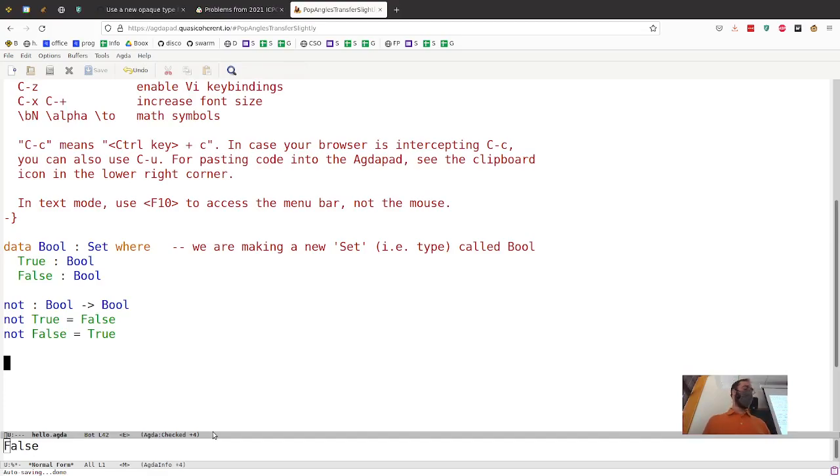Cool, straightforward, huh? Let's define natural numbers. Of course, all this is in the standard library, the Agda standard library, but we're going to basically just define everything ourselves. So I could say data Nat : Set.